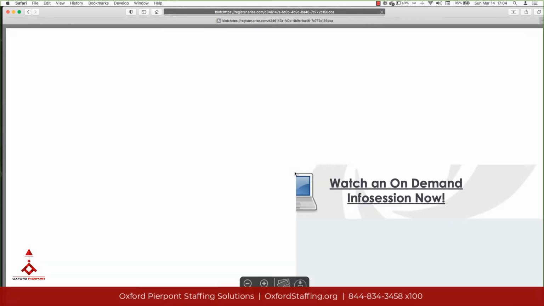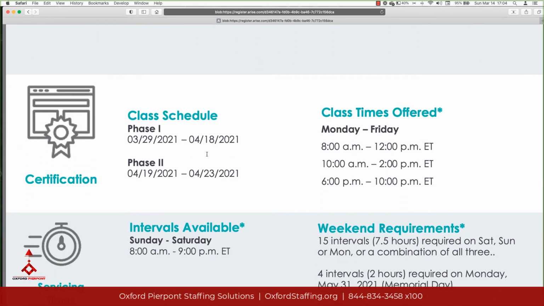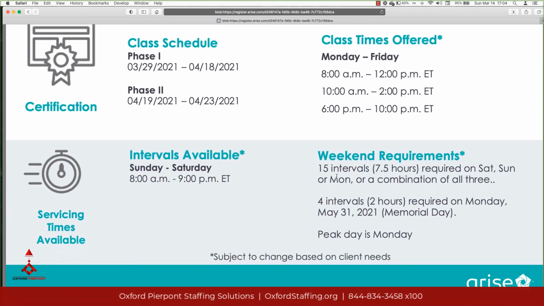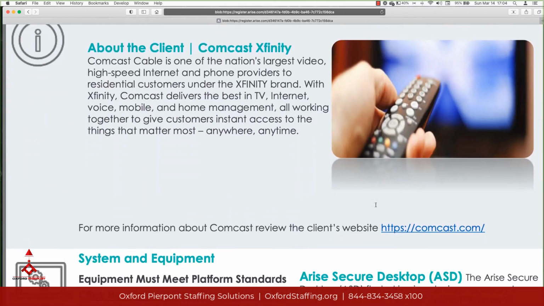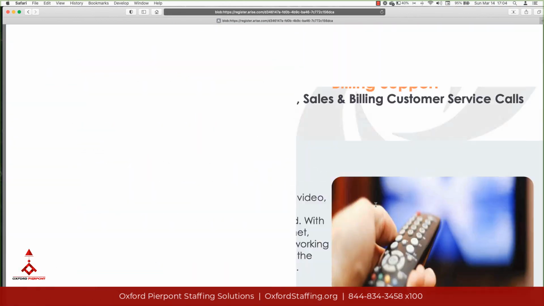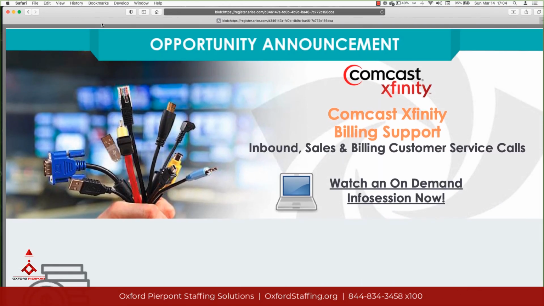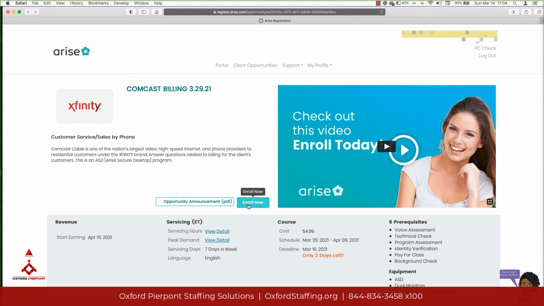That's going to give you all the information that you need just about the job, the different schedules for the classes and certifications, the times that the classes are offered, any of the intervals that are available, so the times that you're available to actually work, and then lots more information about the job in general. Make sure you do an excellent job of just reading through everything to make sure that this is the position that you really want. Now once you've done that, next you're going to be able to hit the Enroll Now button, pick your class times, and then go ahead and get started.